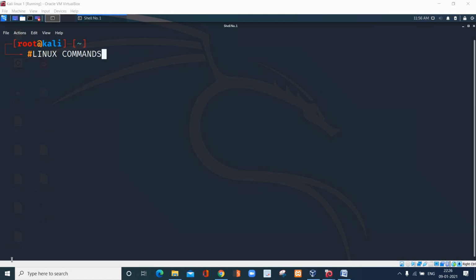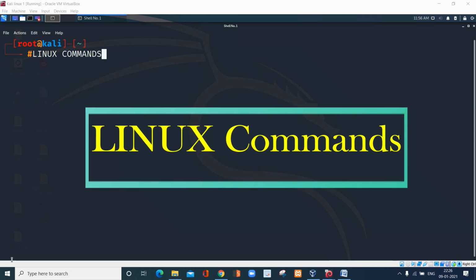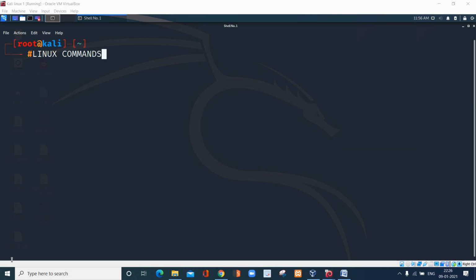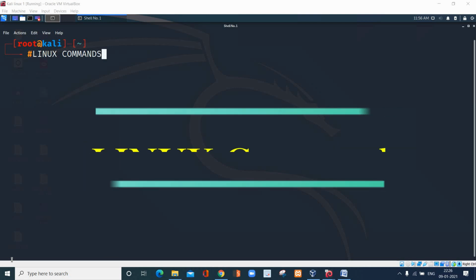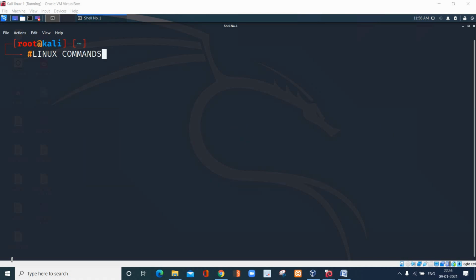Hi guys, today we are going to learn Linux commands. These are the Linux commands we are going to discuss. These are very important for Kali Linux and Linux users who want to do practicals and activities about hacking or ethical hacking. These are very basic commands, but they are very important for users to learn.